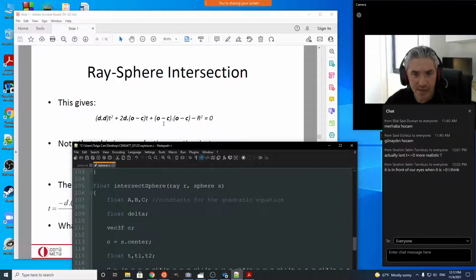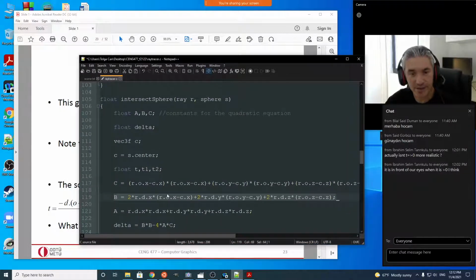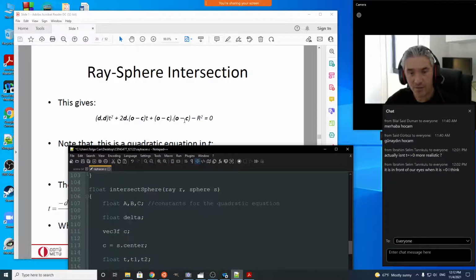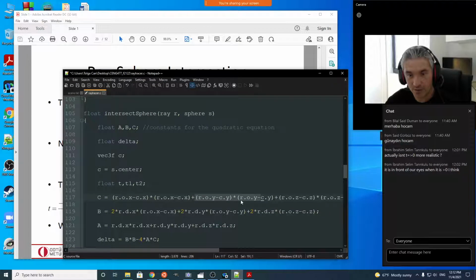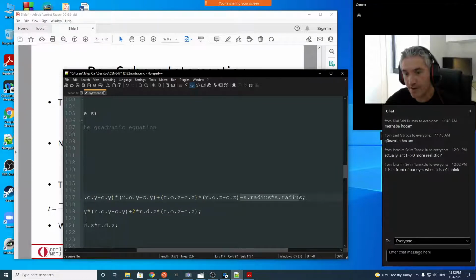And this final thing, which is the c value, the dot product of O minus C minus r squared. So OX minus CX times OX minus CX, plus OY minus CY times OY minus CY. This plus comes from the dot product of the individual components. And at the end, I should have minus r squared, which, as you can see, is minus s dot radius, s dot radius.